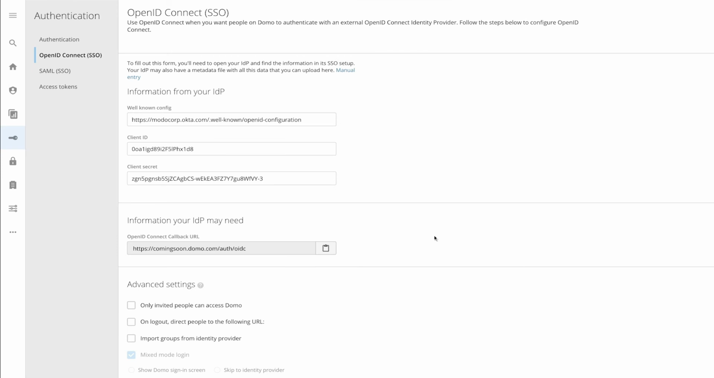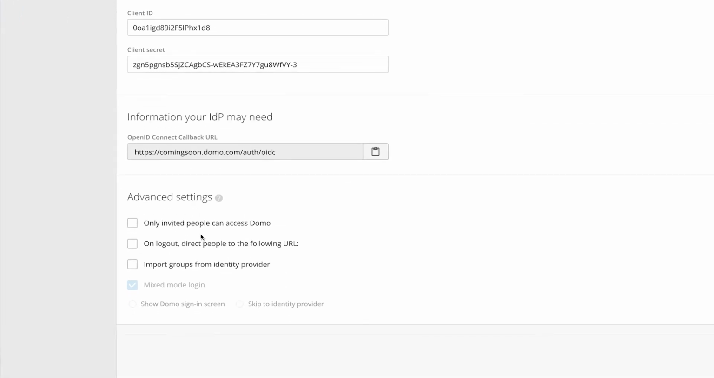At the bottom of the page, there are some advanced settings. By checking Only invited people can access Domo, Domo will only match users coming in from the IDP, not create new ones. Selecting On Logout direct people to the following URL displays a field to specify a URL that users are taken to when they log out of Domo.